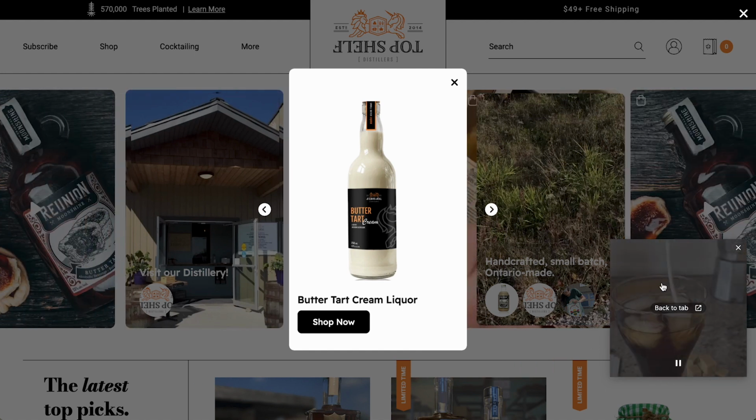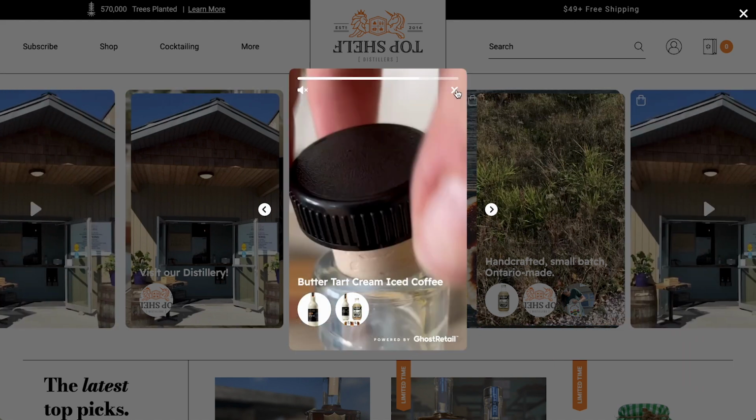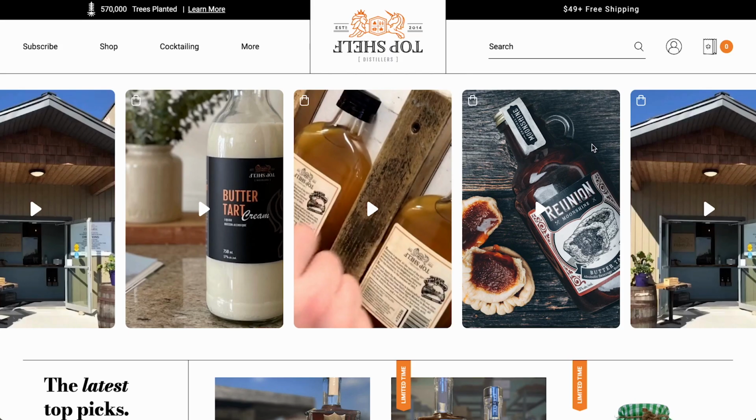And one thing to call out is that they're really highlighting interactive video as a showcase on their homepage. So it's a great way, right off the bat, you hit the Top Shelf site and you can immediately see these videos, click into them, and really let that help guide your journey through the website. So really cool way that they use shoppable videos there.